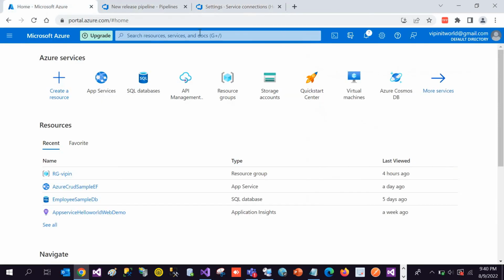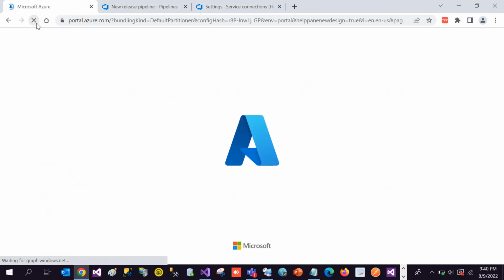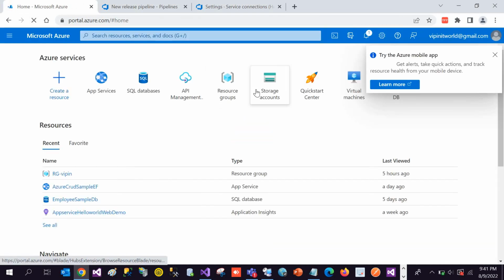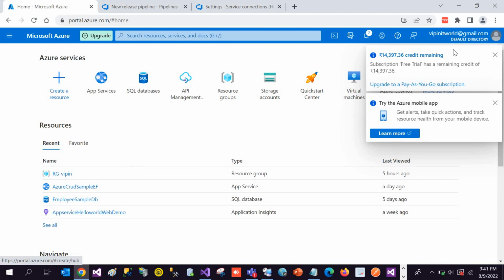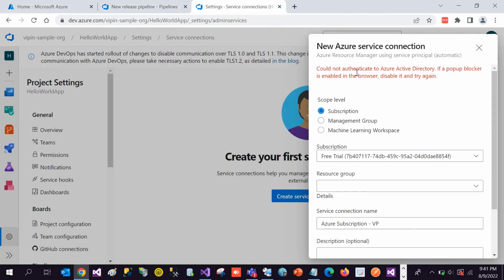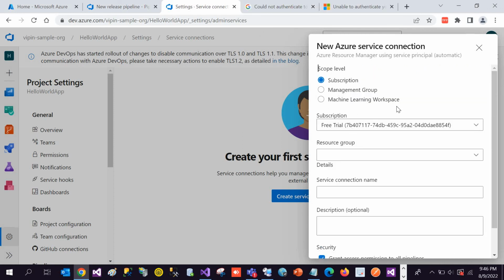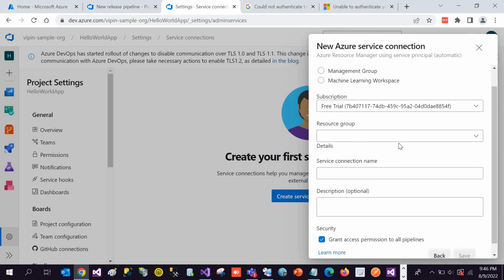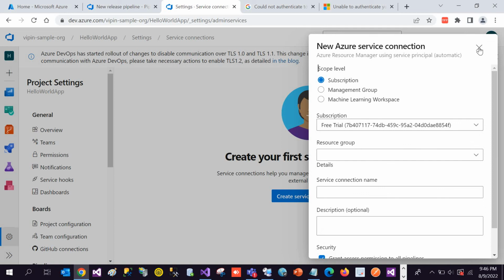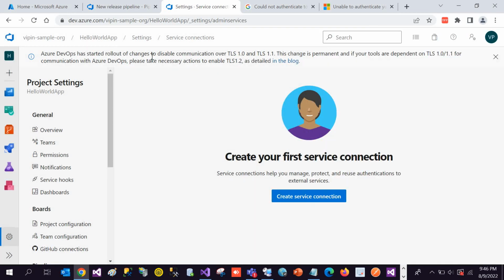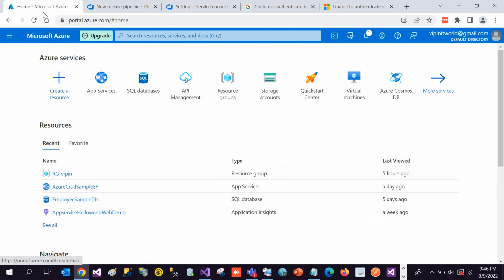Okay, I am in my Azure account. Let me refresh this page. Let me check. I am on this login. Yeah, I am already in my Azure account. Yeah, that's fine. And now it is saying something I have done wrong. Okay, let me close this. I have already logged in, so yeah.